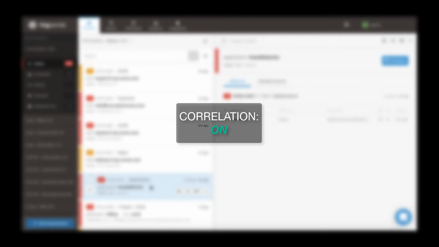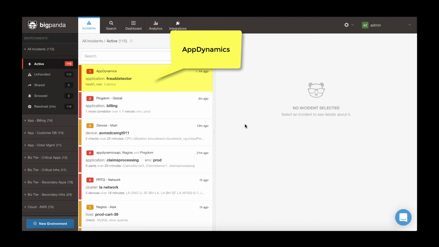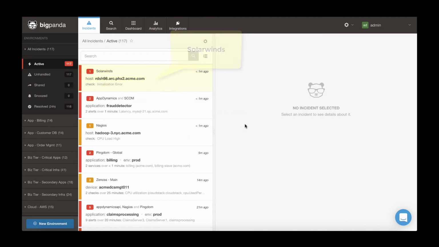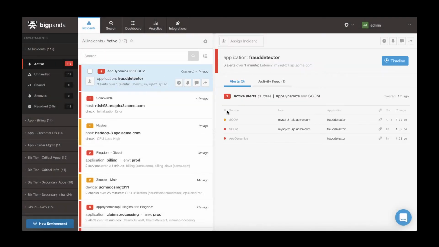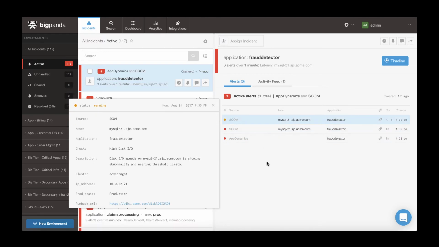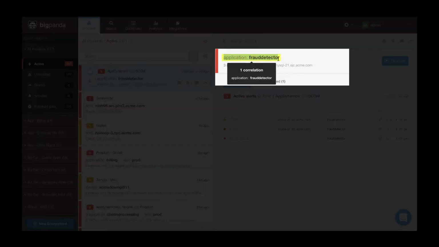Now, let's turn back on the correlation patterns and check out the difference. When restreaming the same 5 alerts, we can watch as the system determines associations and automatically groups them, instead of ending up with 5 separate alerts like before. We can see right off the bat that 3 of the 5 alerts that came in were automatically correlated into a single incident. If we click into the incident, the AppDynamics and 2 SCOM alerts are shown to have something in common. At the top, these alerts were correlated into the incident under Application Fraud Detector.